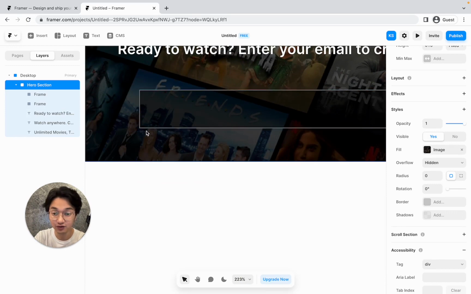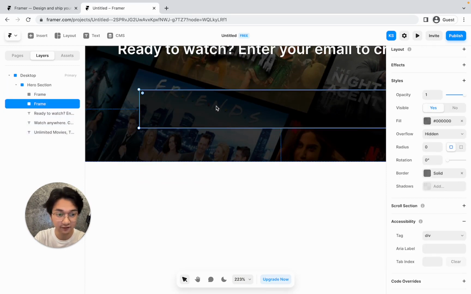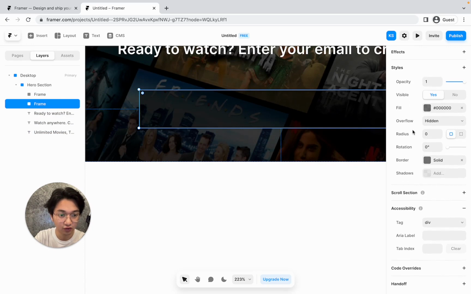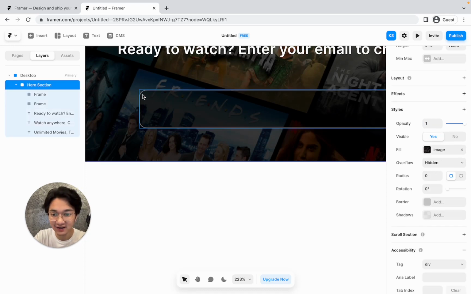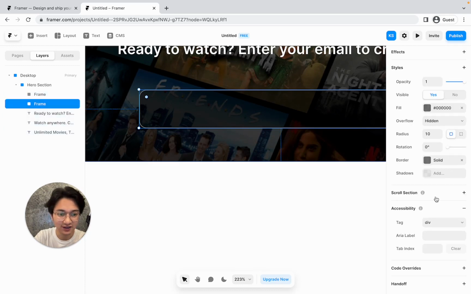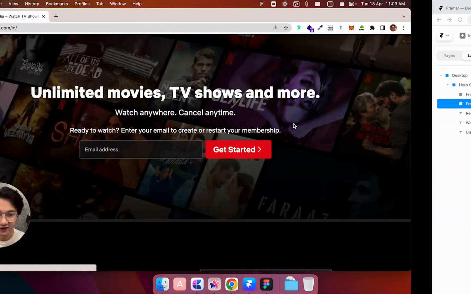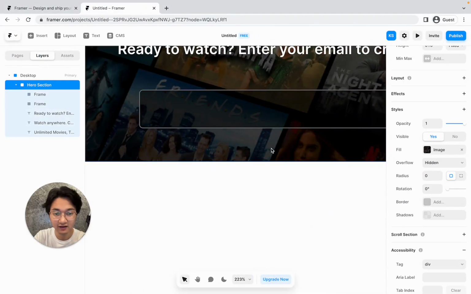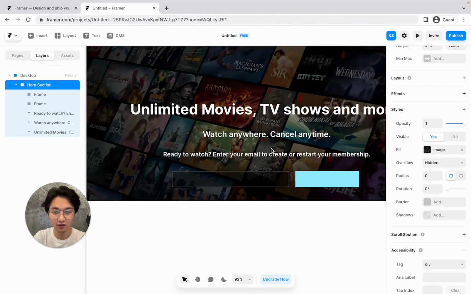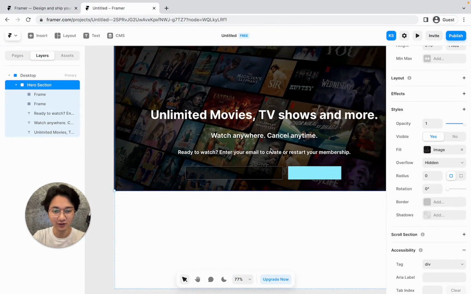Now we need to round it. So I'm going to select the frame again, and I'm going to go to the radius property. So this I'm going to change to 10. Can you see? It got rounded. Alright, so instead of 10, let's make it a bit smaller. Let's try 5. Yeah, 5 looks good. Now let's zoom out. Okay, we have something going.